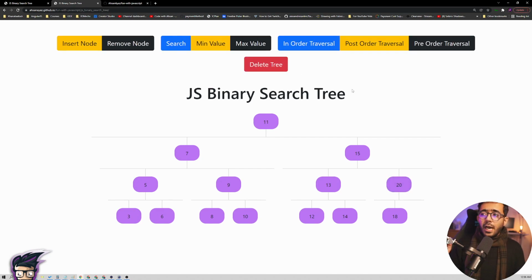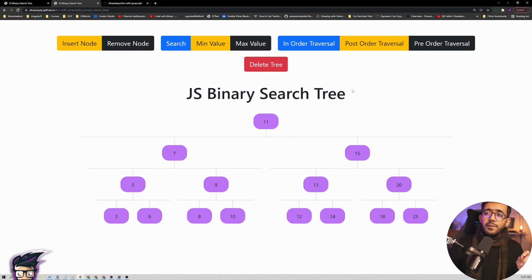Now let's talk about how we traverse through this tree, because a tree has different ways in which we can move from the minimum value to the maximum value, or from the leftmost node to the rightmost node. These are 3 ways you could traverse a tree to go through all of the nodes within the tree. Let's discuss them one by one.